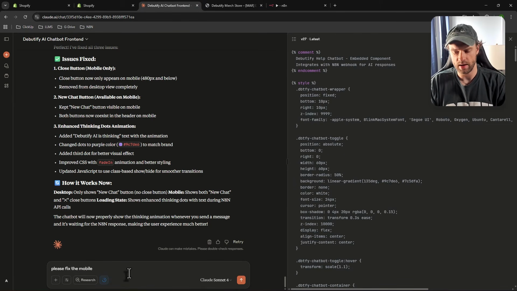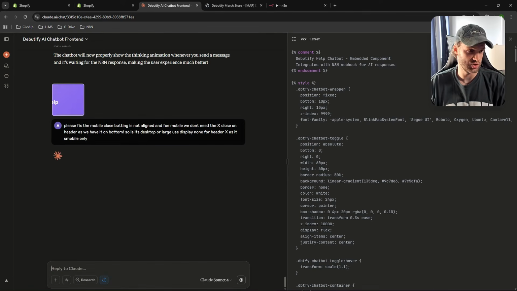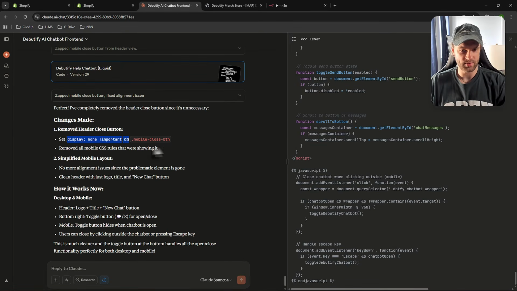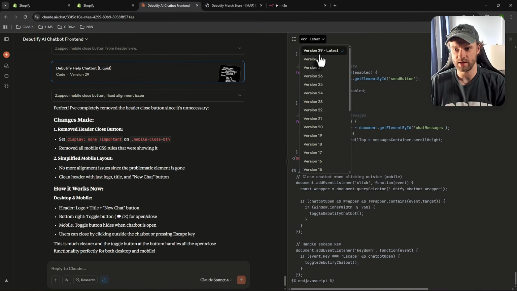This is for mobile. Close button is not aligned, and for mobile we don't need the X close on header as we have it on bottom. So if it's desktop or large screen, use display none for header X as it's mobile only. Okay, so now that should do the trick, I think, this time. So let's see if it gets our vision. Curious, let's see. Okay, so it said it did set display none for desktop and large screens. Let's see if that is the case. Let me just make sure I'm taking the last version, 29th.